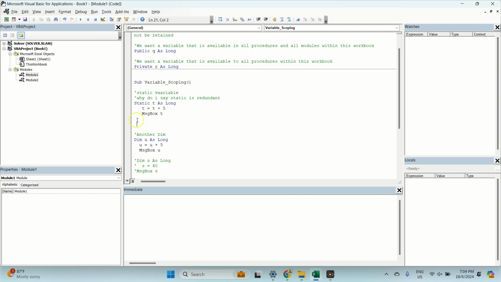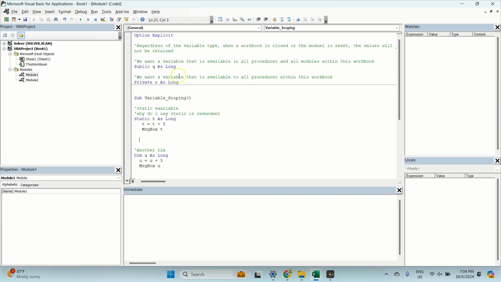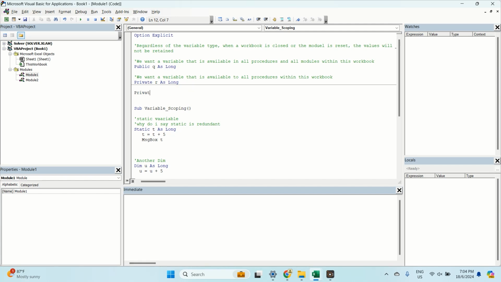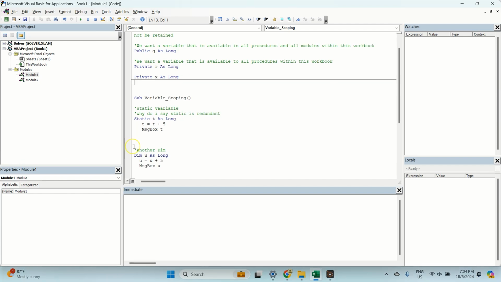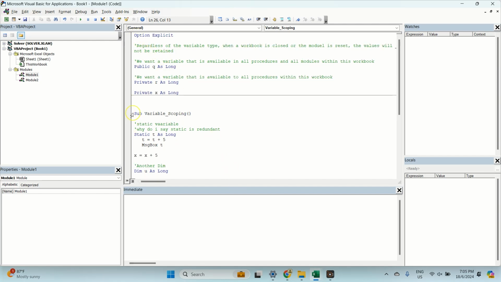So in fact, I could just say something like Private R as Long. I'm just going to open another Private, I'm just going to call this Private X as Long, and what I'm going to do is have X equals X plus 5. So this is Private. We're going to run the code.